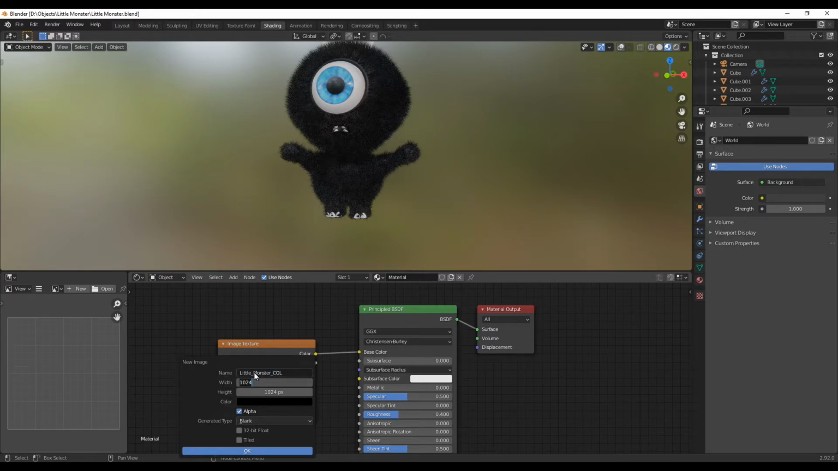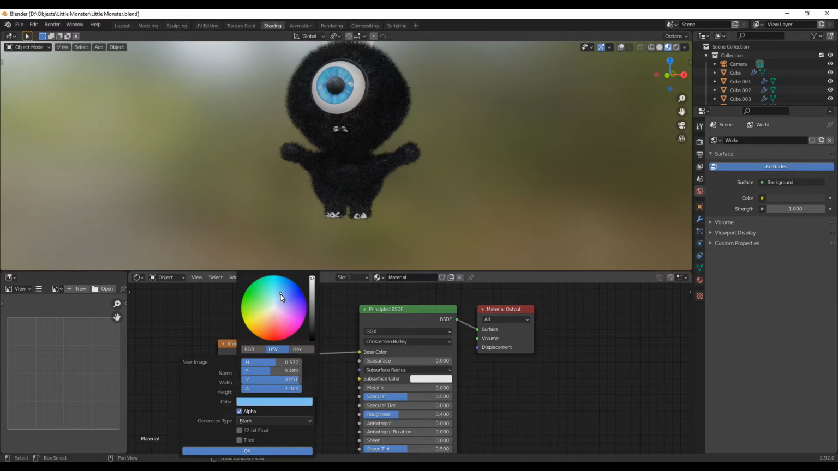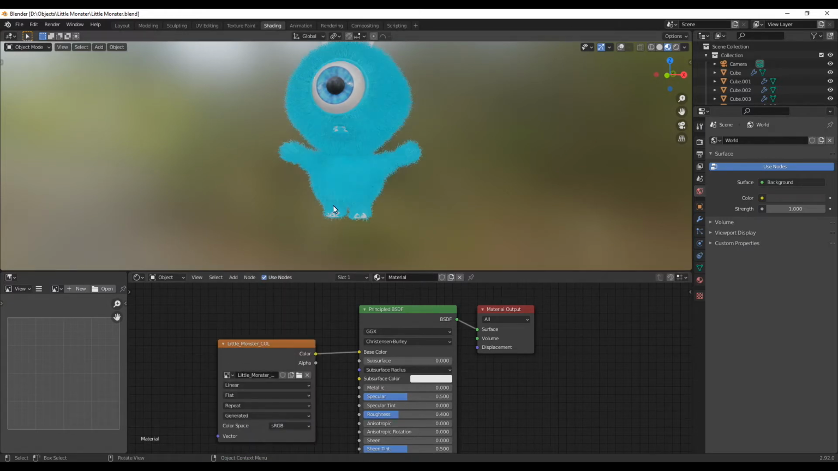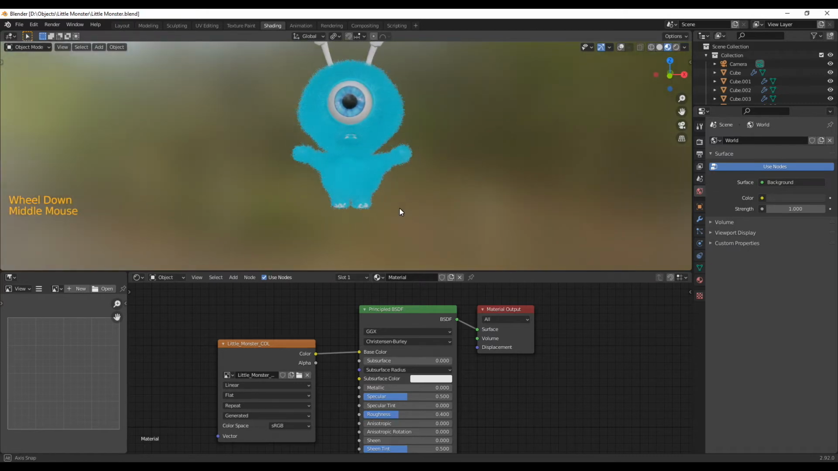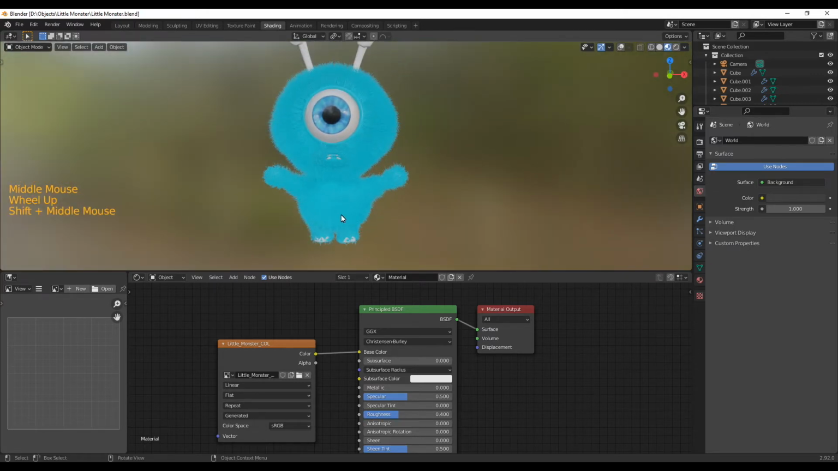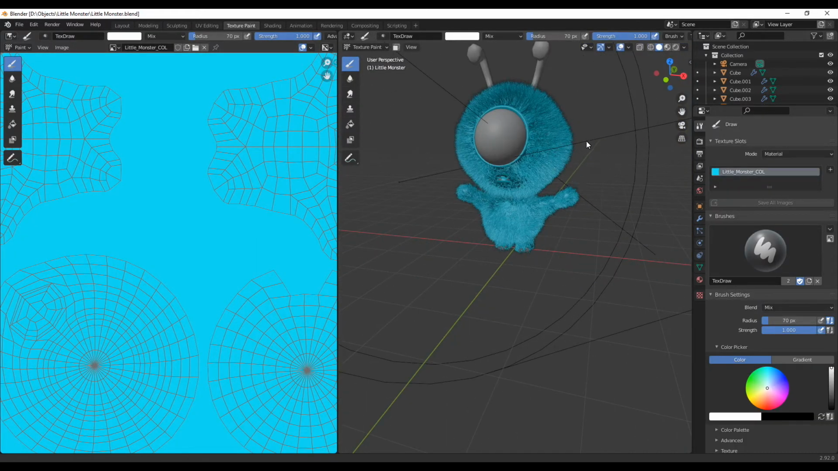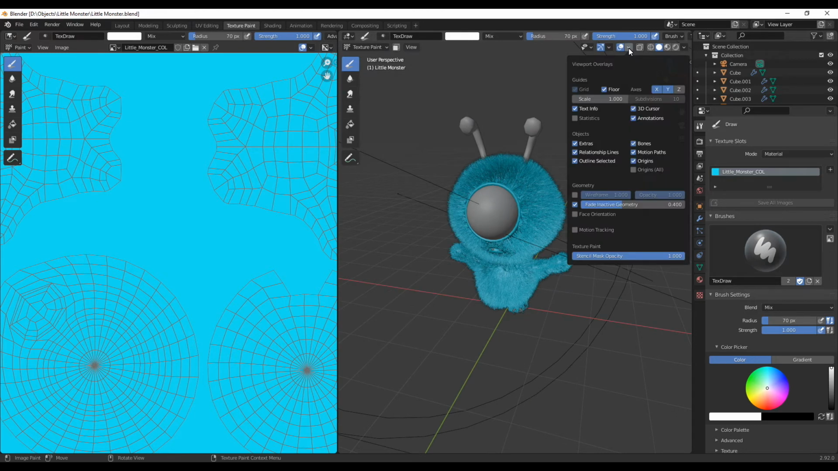Then we can just create a new image texture. You can name that whatever you want. Also the size, you're free to choose whatever you want. And for the general color, the starting color basically, I'll just go with a bright blue color and also disable alpha because we won't need that here. And then you should already see that the hair will directly adopt all the colors from the base mesh that it has. So we can just swap into texture paint mode and then adjust that color.